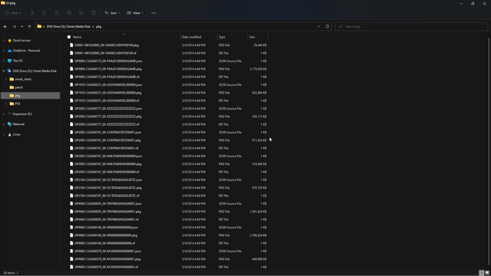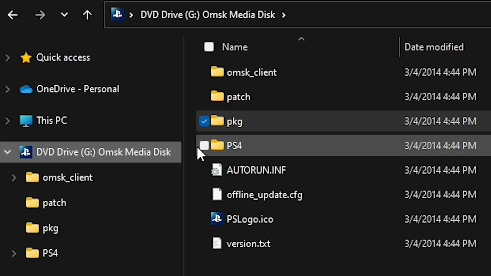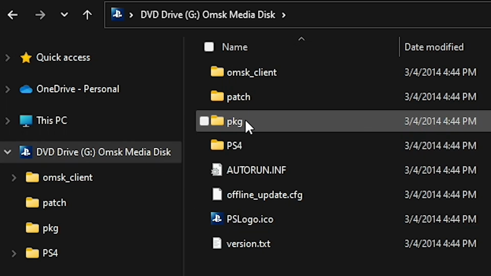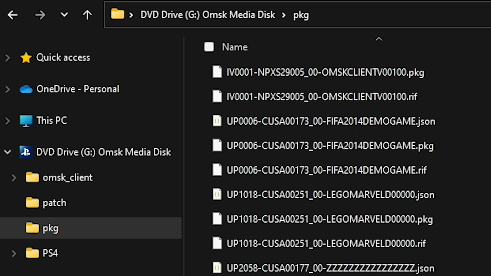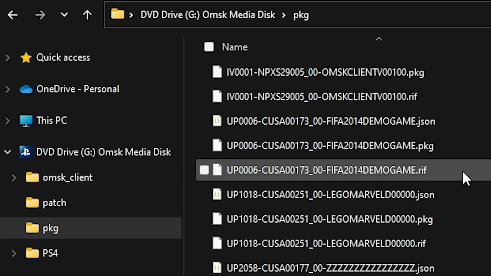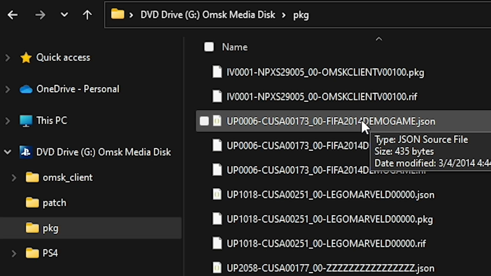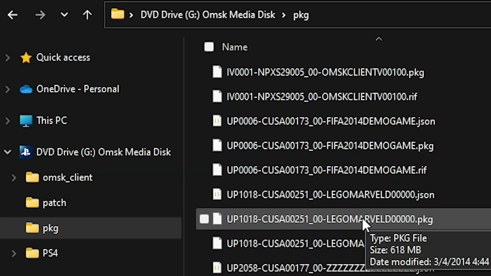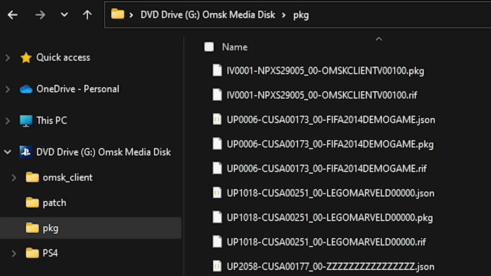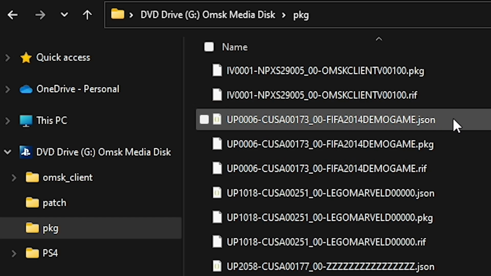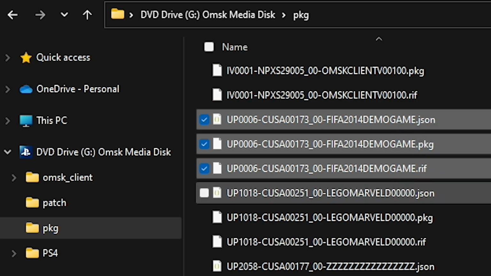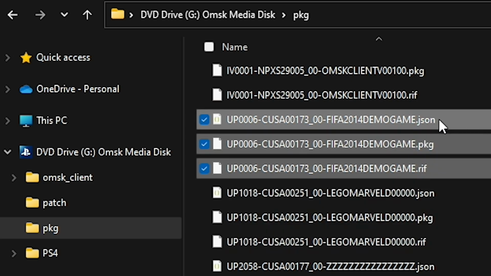Once I did that, I went ahead and I mounted that by just double clicking on it. It will show up as a new drive letter, and then inside of that, you're going to see PKG. So go ahead and go into PKG. So here we can see we've got like the FIFA demo, there's Lego Marvel stuff in here, and then there is a couple of other games. So if I wanted to maybe just install the FIFA demo, then I would select these three files right here. You want the JSON file, the PKG, as well as the .rif file.